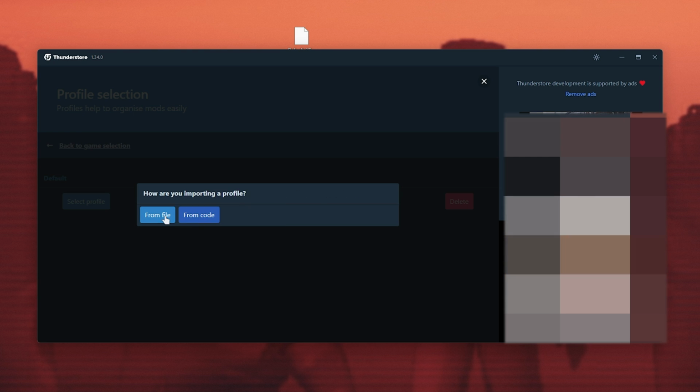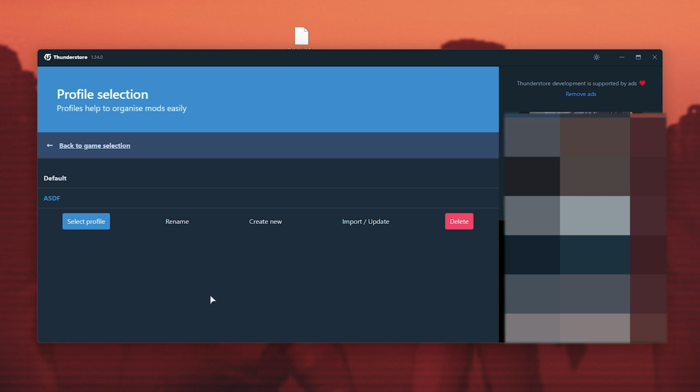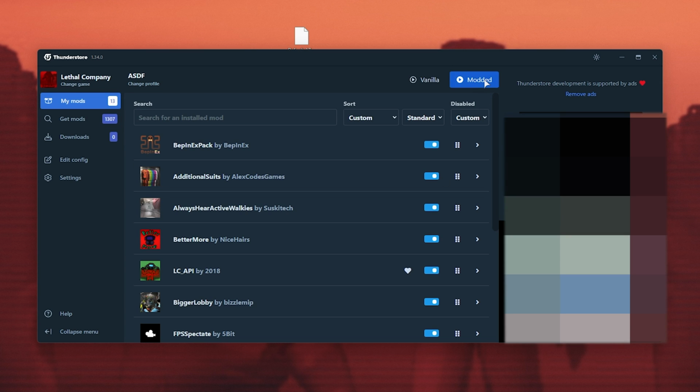I'll choose From File, I'll select the file, and you can see that we need to give it a different name, so ASDF, whatever, Create. There we go, here's our other profile, so I can select it and select Profile. Then you can see we have all our mods here, and we can play it modded as simply as that.